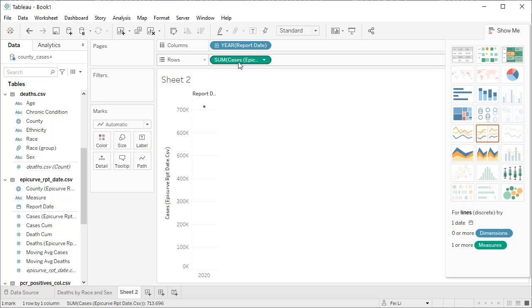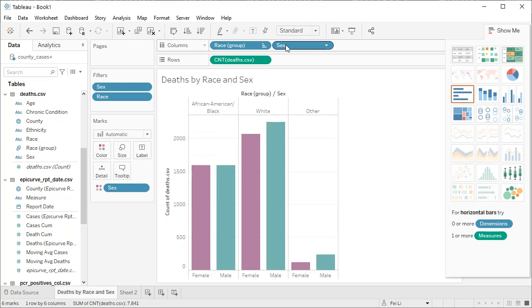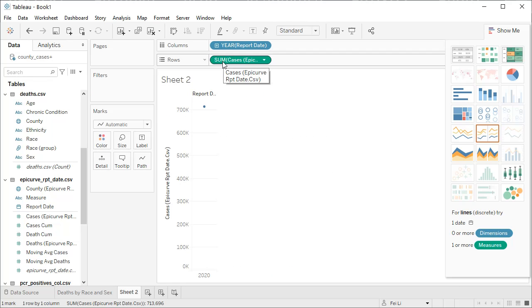You might have noticed that these data fields here, as well as in the first chart, have different colors. The blue labels indicate categorical variables or dimensions, and the green variables are numerical variables or measures. So the measure here, Cases, is currently a sum, and Report Date is displayed as year. So obviously all dates are in 2020, so there is only one column in the graph, which is not very interesting.